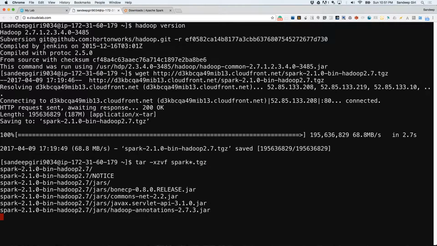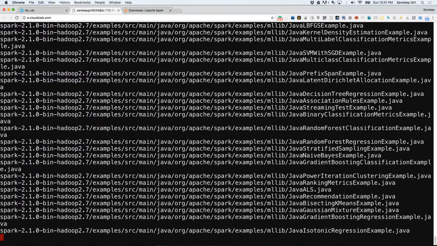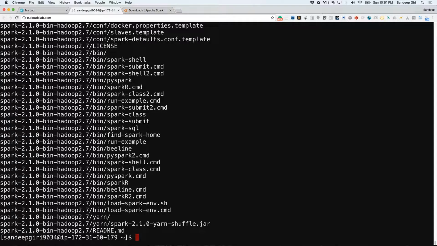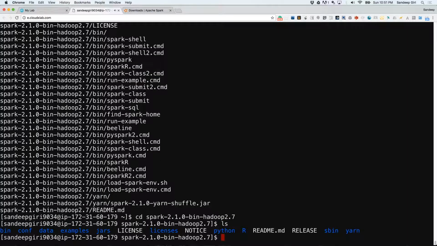-xzvf spark*.tgz. Every downloaded Apache Spark can be run in standalone mode without Hadoop. Inside this extracted Spark folder, there is a bin folder that contains Spark commands to run.